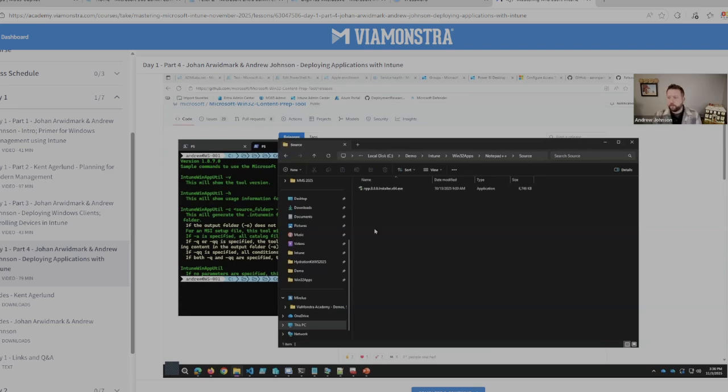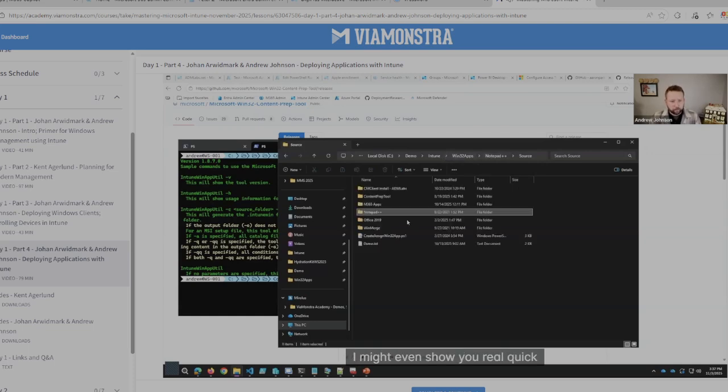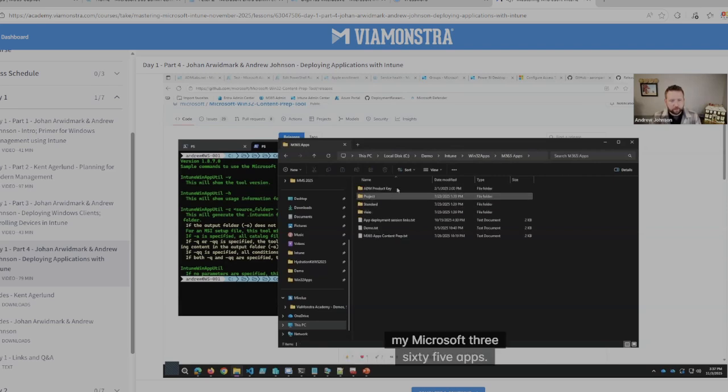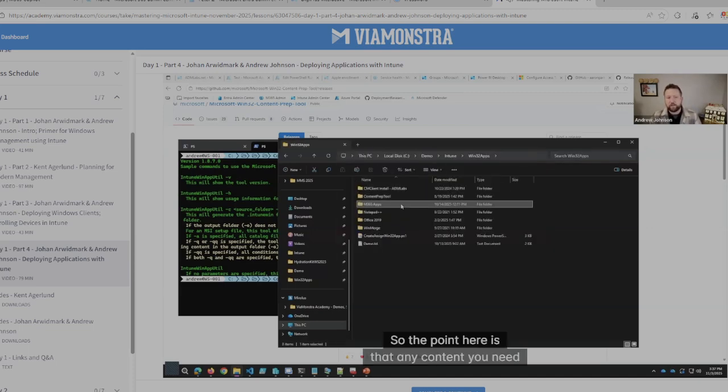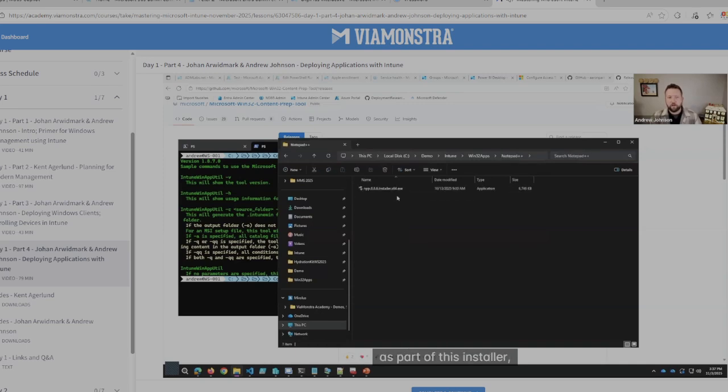But if we had other applications, we may have additional files that go along with that executable. Johan showed the 3ds Max on his computer that had 18,000 content files that you might want to package up. You could have configuration files here. I might even show you real quick my Microsoft 365 apps. You see here is a Visio installer that's got the setup.exe, the config for Visio itself, and the removal XML.